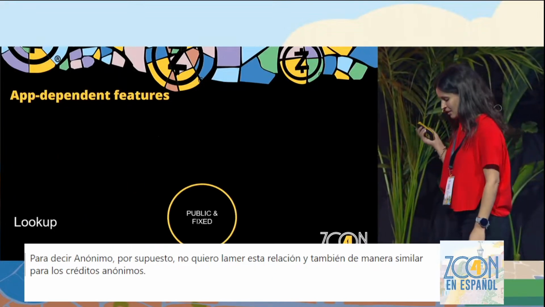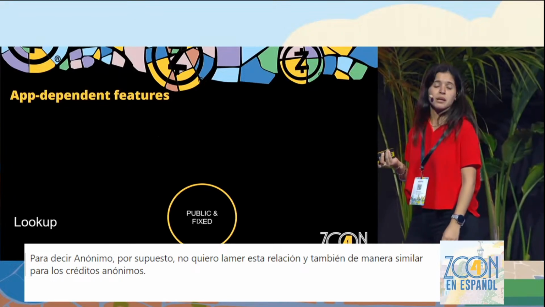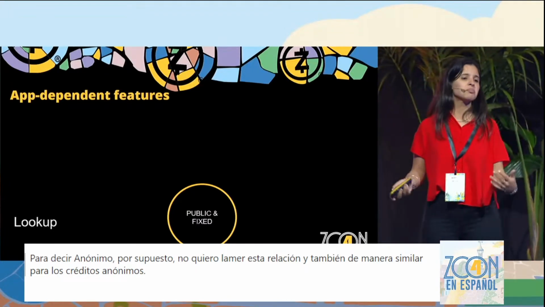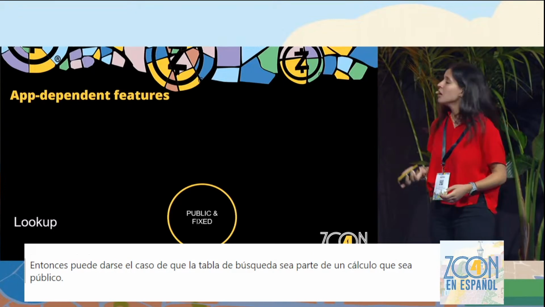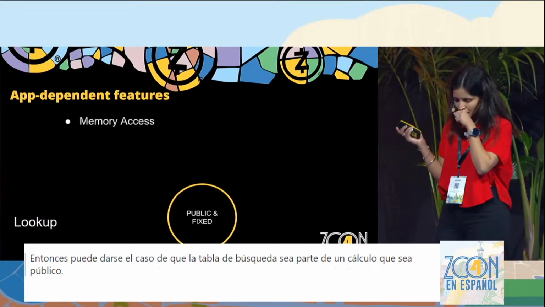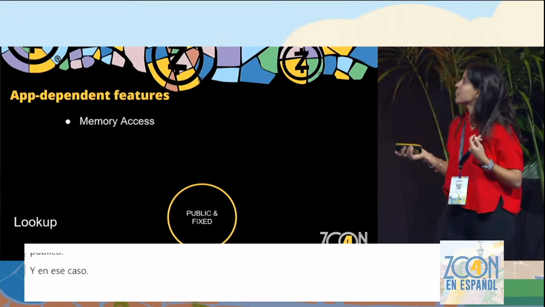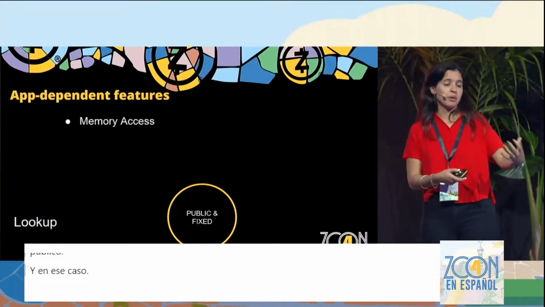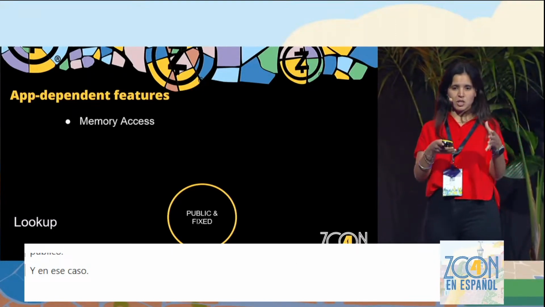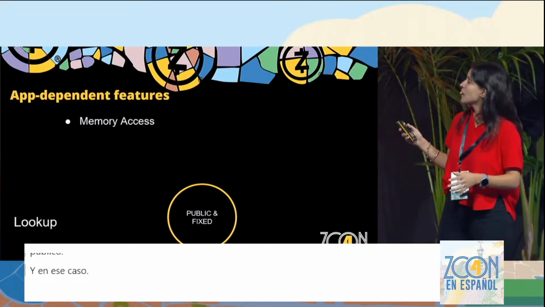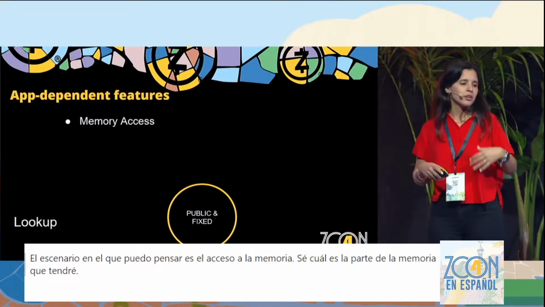Then it can be the case that the lookup table is part of a computation that is public and fixed. And in that case, the scenario I can think of is memory access. I know which is the part of the memory that I will have to access at a specific step of a computation, and that's fixed from before.